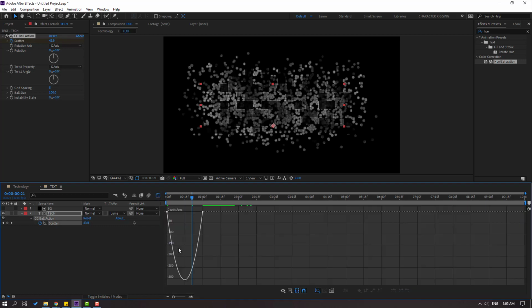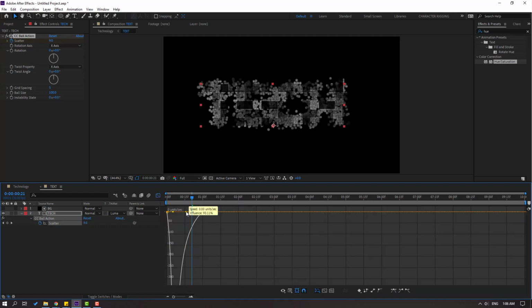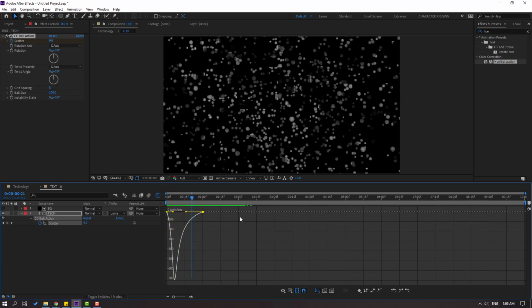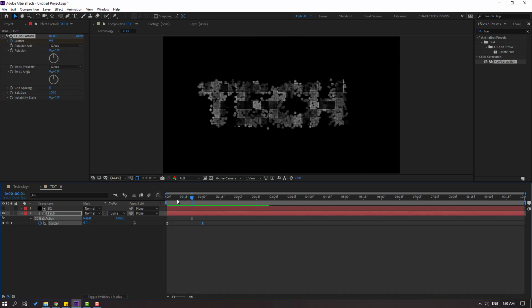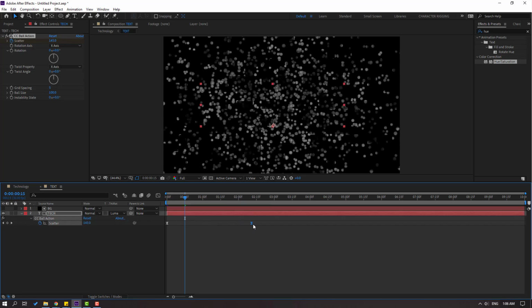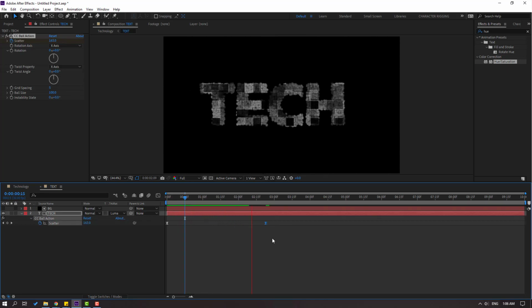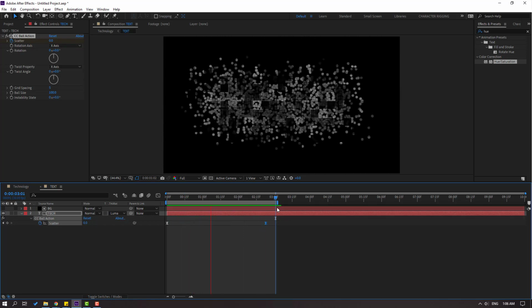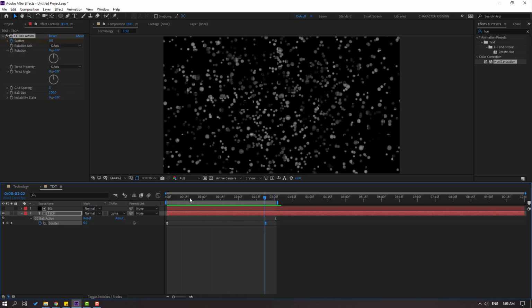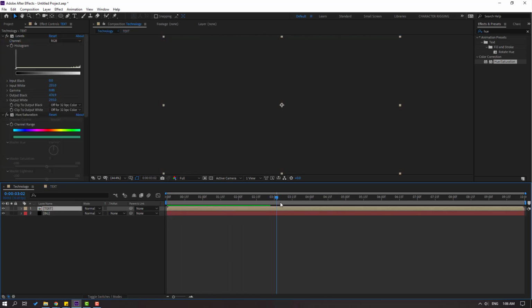Go to Graph Editor and select the graph. Let's make the graph like this. Back to keyframes and select this last keyframe, move to right. Okay, not bad. Let's see again. Nice. So back to Technology composition and let's see.